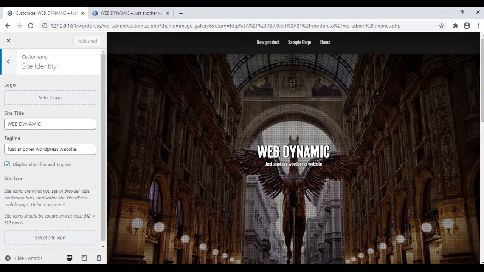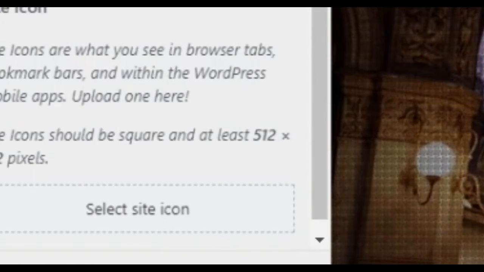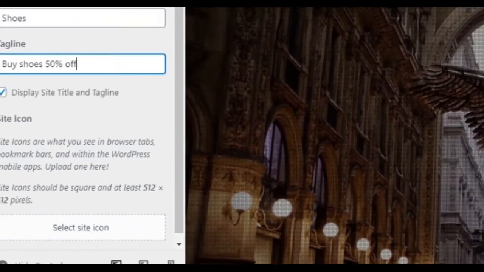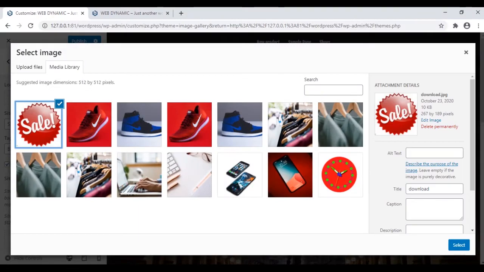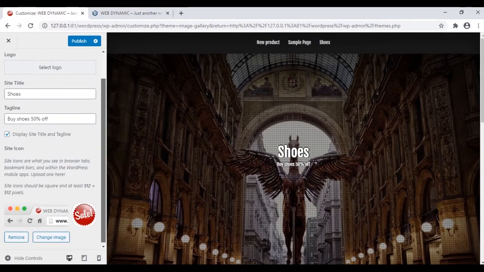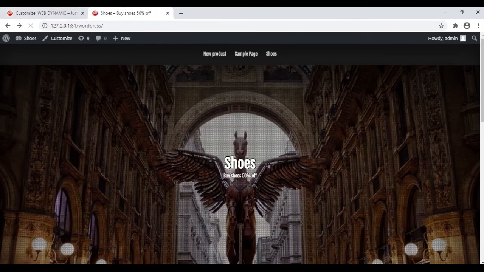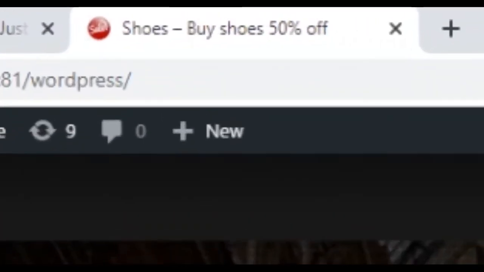You can change the title and tagline of the website. Change the title or tagline here. Here you can select an icon. Select an image and crop. Open the website and refresh. Your title and tagline have changed.